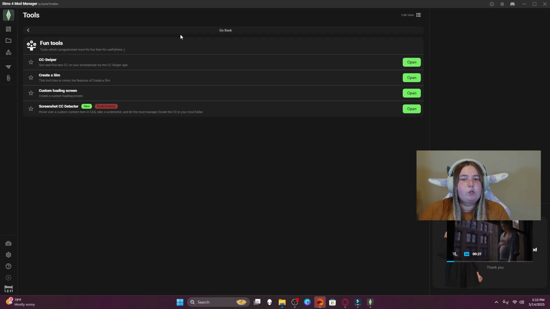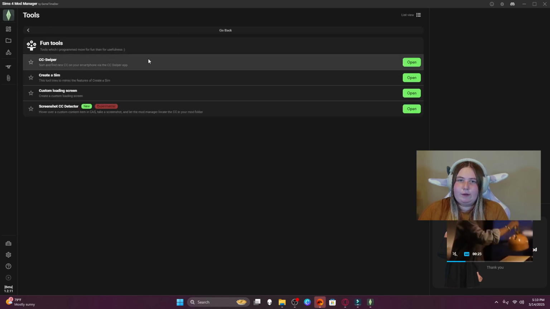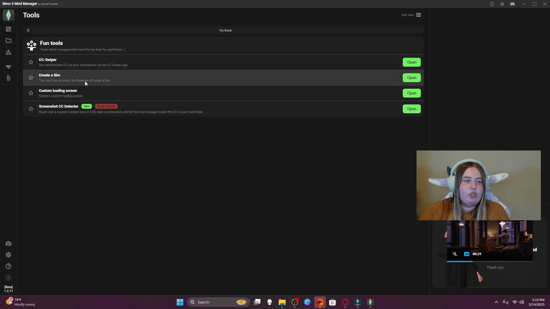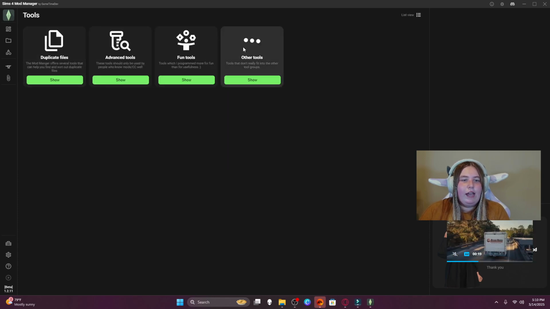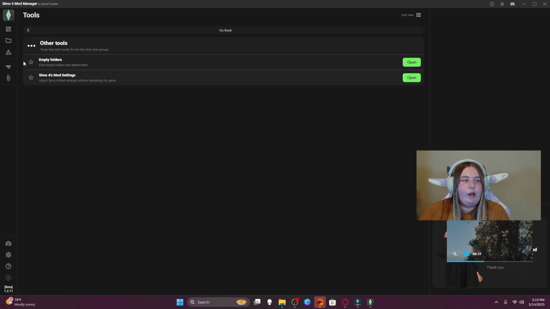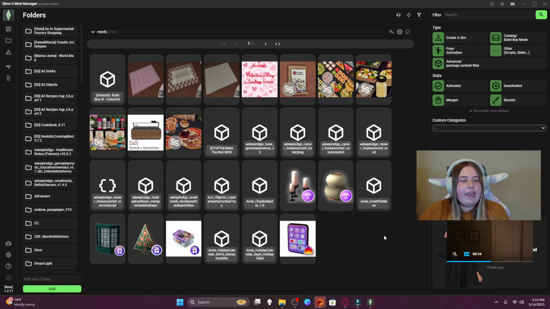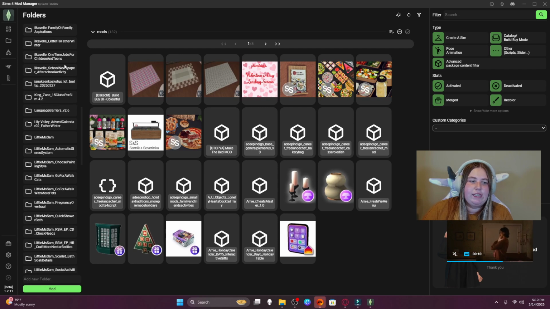You have fun tools as well. CC Swiper, I did a video on this, where you could basically have Tinder, but for custom content items. And then they have a bunch of different other stuff as well on here. And then you have other tools as well. So really all in all, a great system to have for your Sims 4 mods and custom content.